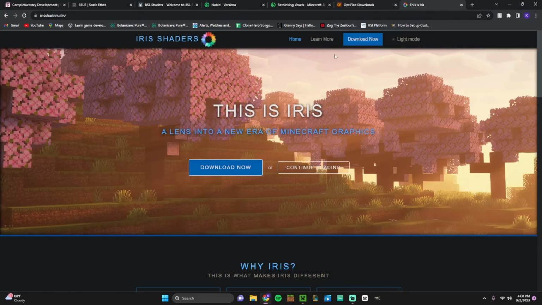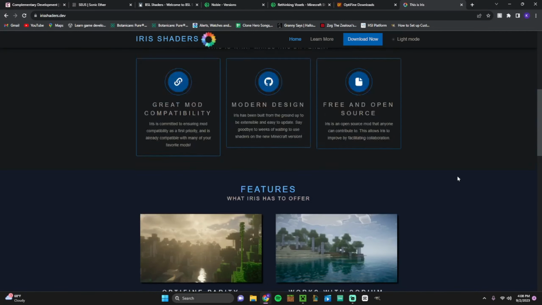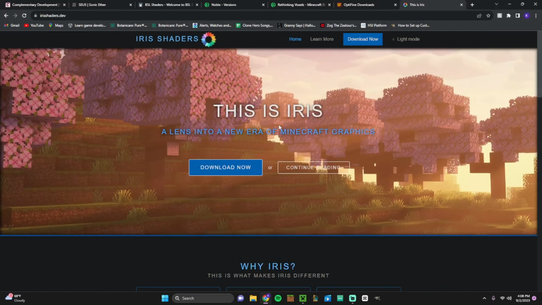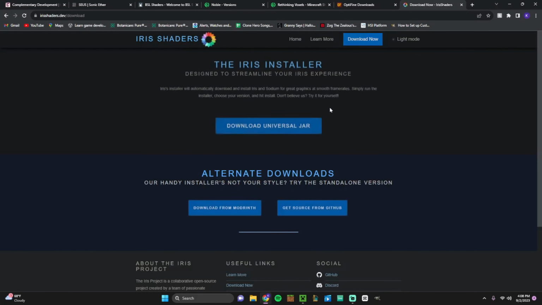So we'll start with Iris. I think Iris is right now the most popular, but all Iris is, is it increases the performance of Minecraft in the background, and then it also increases the amount of settings you can adjust visually. And included with that is the ability to add shaders to your game. So we're going to go ahead and hit this download link.